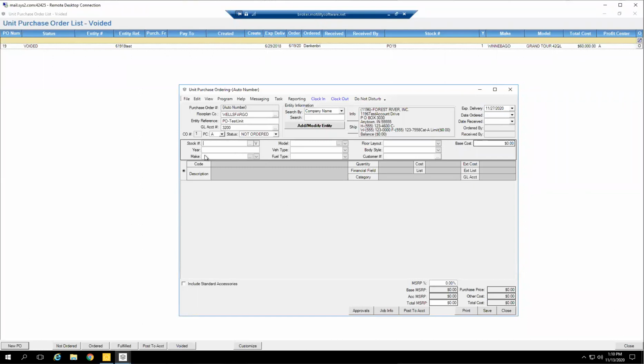So now we want to decide what to create. Well, if I wanted to create a unit from scratch, I can just type in the info. 20, and again, apologize if I'm using a terrible example here. Wildwood, FSX. The vehicle type can be fifth wheel or travel trailer, whatever the type is. There is no fuel in our travel trailer. What's the floor layout? Body style.